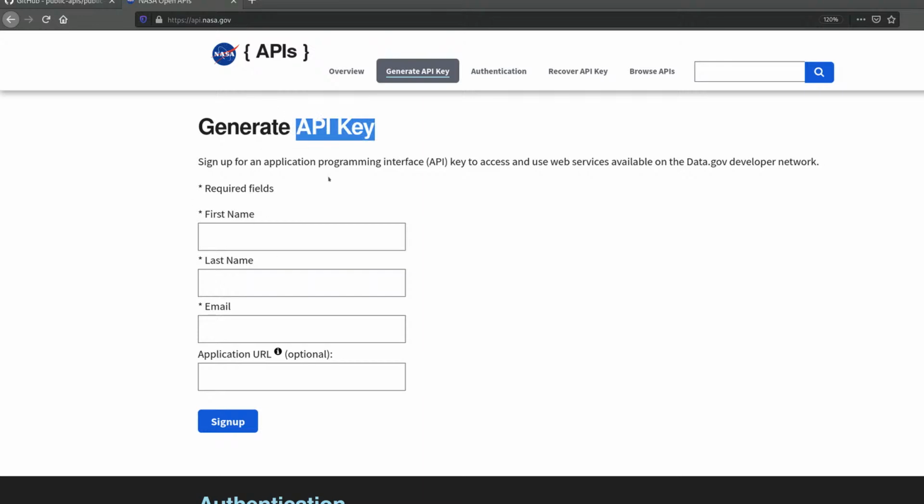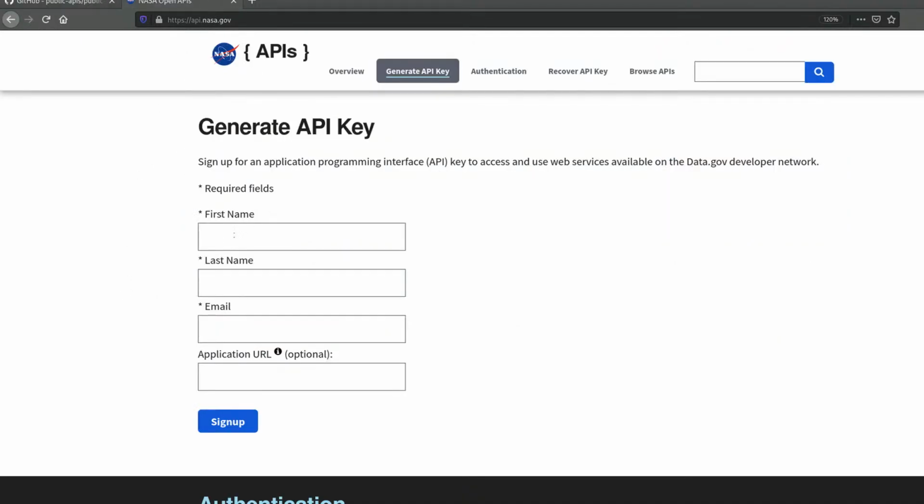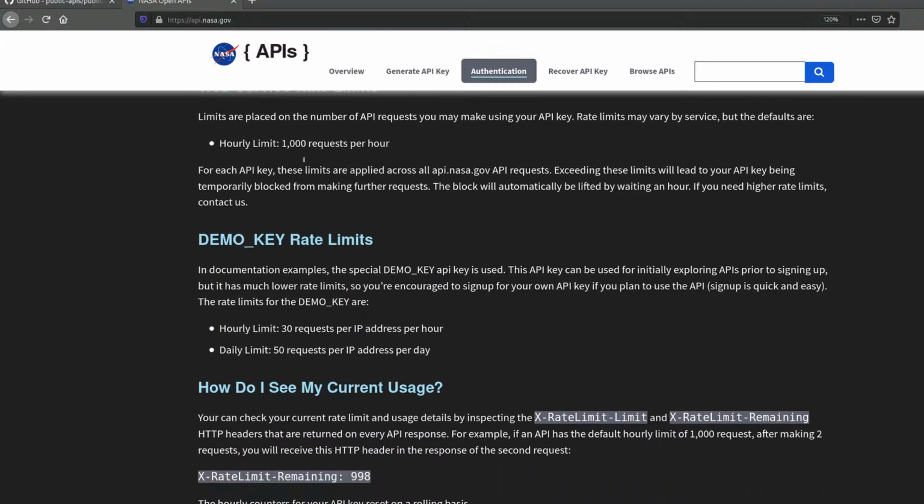And here, to get your API key, you just fill this form, and NASA will send you your free API key. You don't have to pay for this. There are some paid APIs, but most APIs are free. So in here, you can get your free NASA API key. And here it says what are the limits.